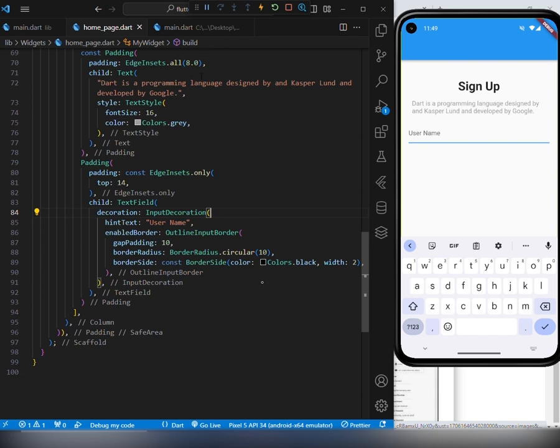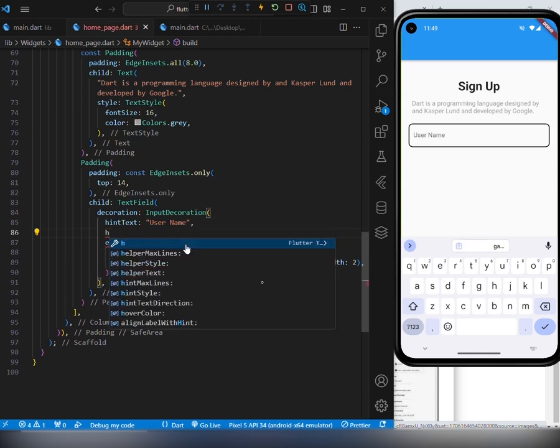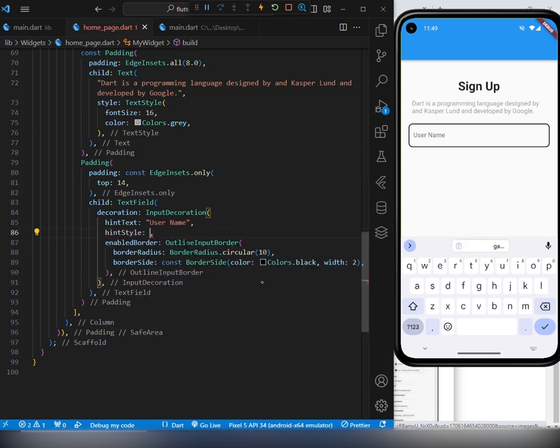Implementing input debounce in the sign-up form enhances performance by delaying validation until the user pauses typing, reducing unnecessary validation calls. Employing tooltips or help icons adjacent to text fields within the sign-up form can provide users with additional information or guidance on the required input format.